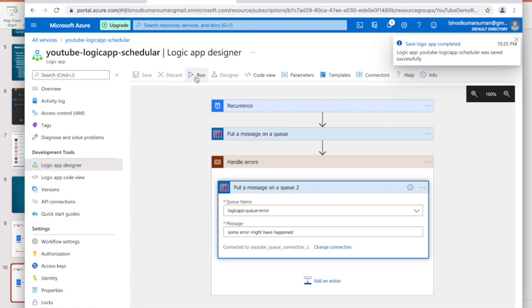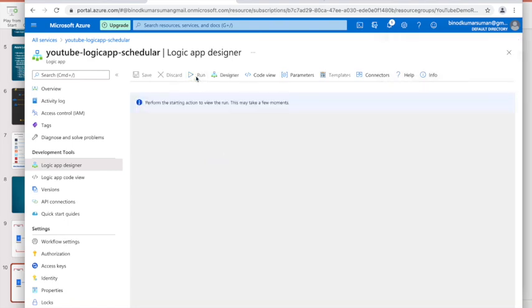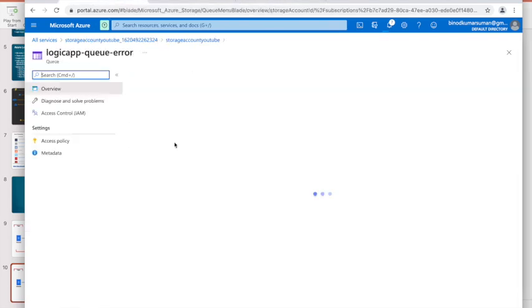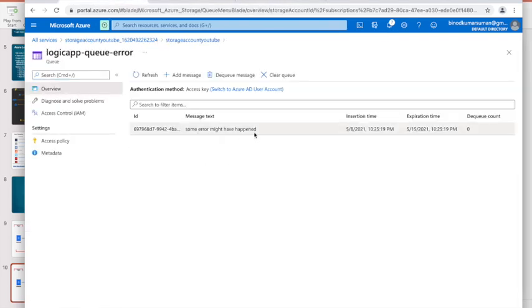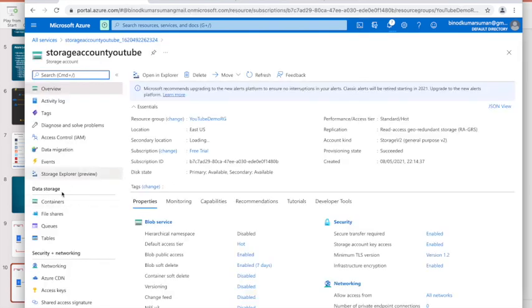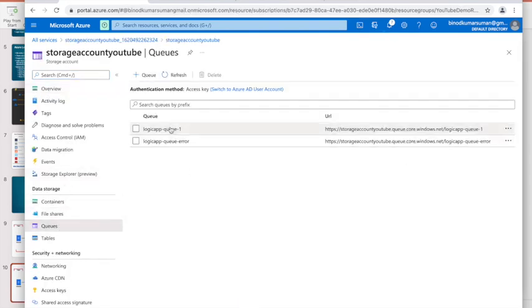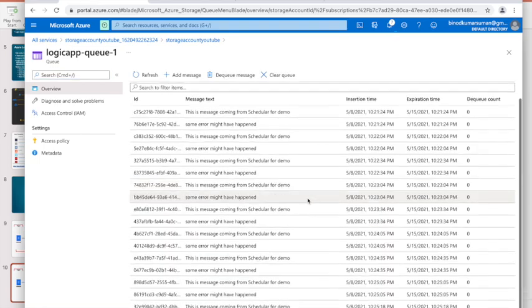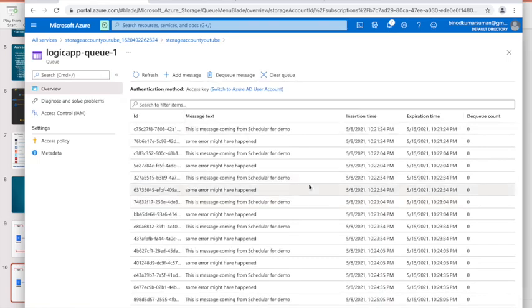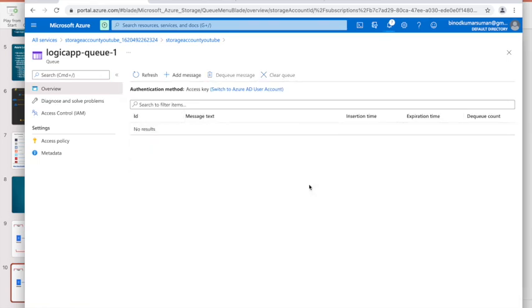Now it is saved. Go to the run. Now all the successes go one way. Now go to the error queue. It will have only the errors. Some error might have happened, right? And if you go to the other queue, queue 1, it has both the old and the new. Here in the queue you get only this message coming from the studio.